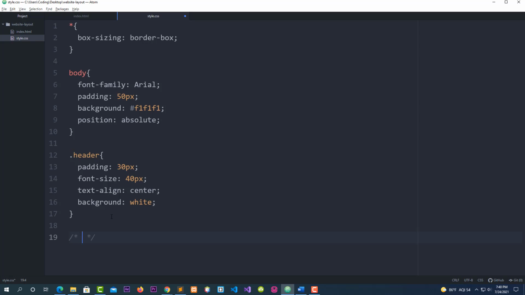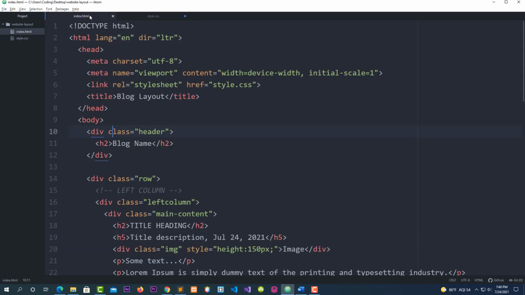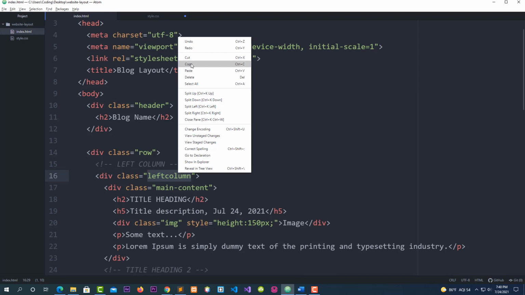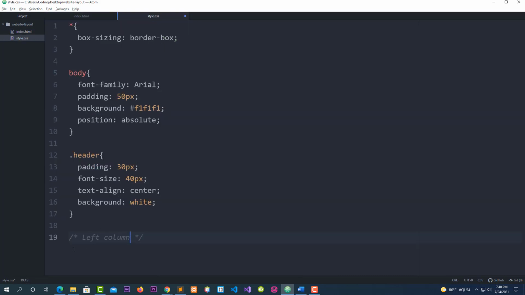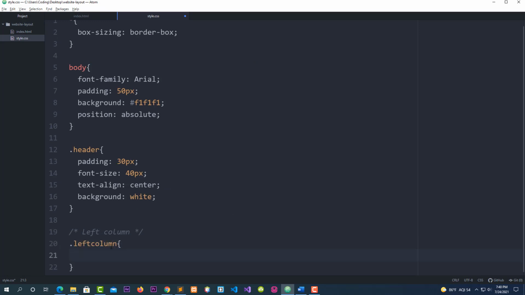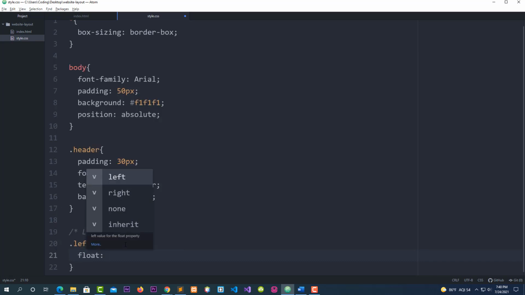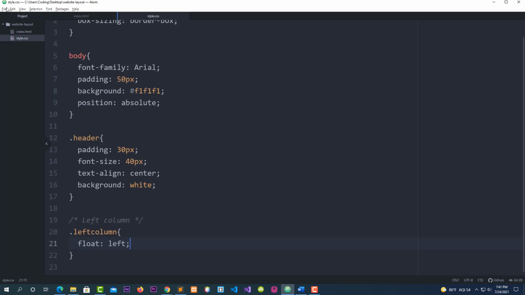Now what I'm going to work with is the left column. Working with the left column, I have left column as a class. I copy this, go back to standard CSS as a class, and paste it. For the left column, I'm going to say float, remember that, float left. Okay, left column. Go to file.